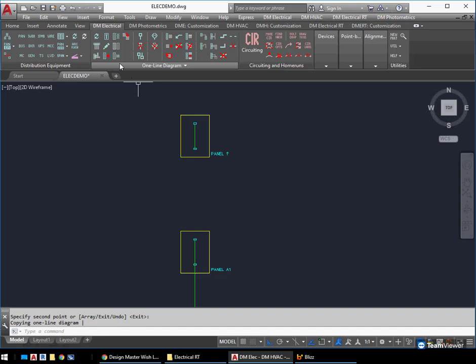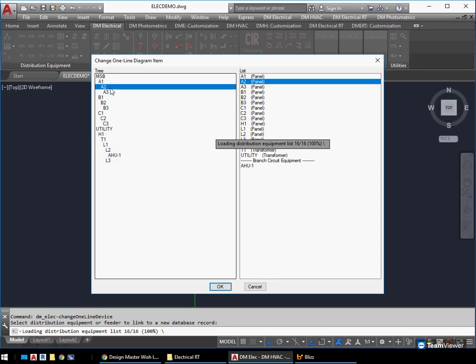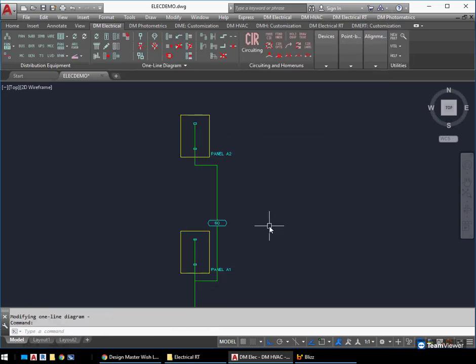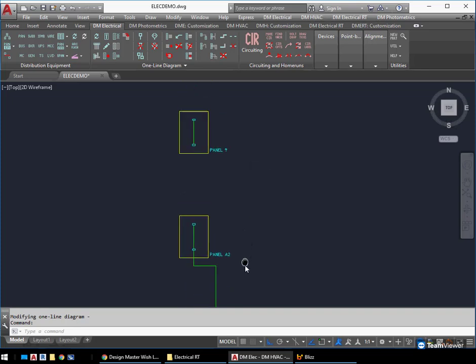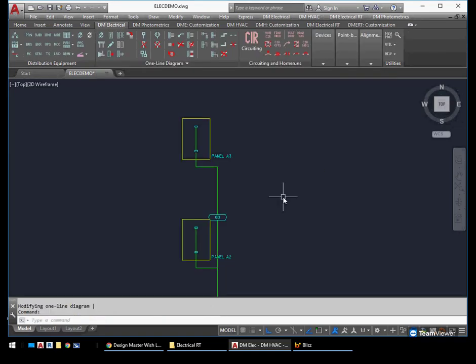And the way we point this to something else is we use the change linked database record command. We click that command, select the panel, and now we can point this panel to a different panel in the project. So I'm going to point this to A2. And when you do that, it'll do a connection, not a very good one in this case, but it will draw a connection between the two panels. Do the same thing here for A3.